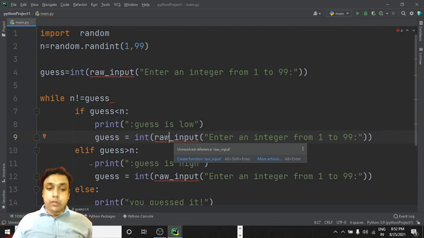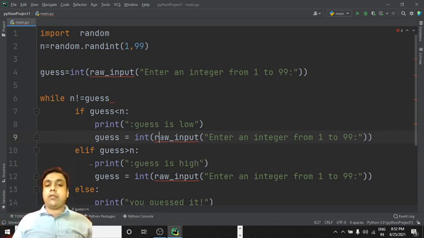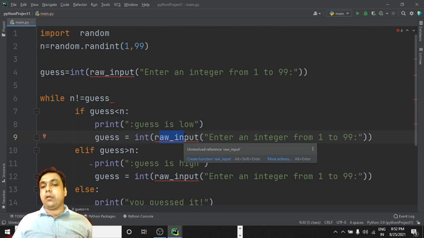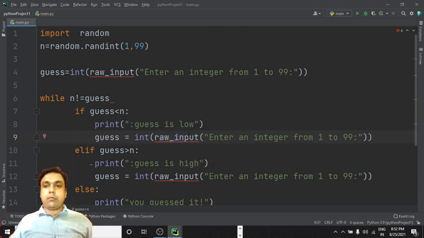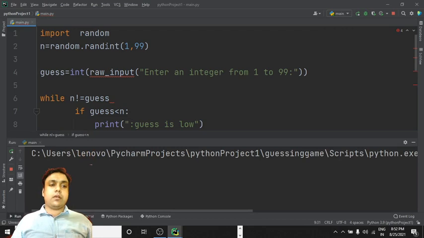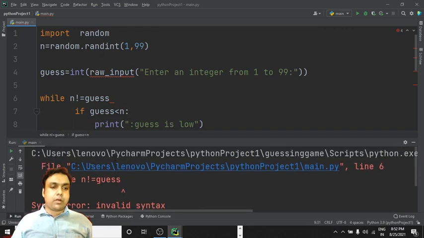So if you have input in place of raw input, what is going to happen? You can modify the code and check the output accordingly. I hope you are able to understand, right? The more experiments you do on these basic things, the more you will learn about them, right? Okay, let me now run this code and see whether it is working fine or not.